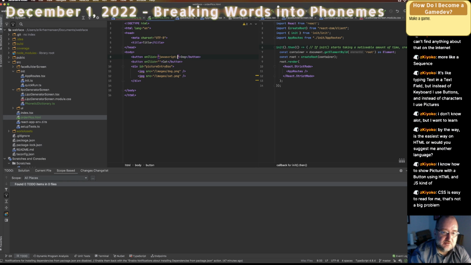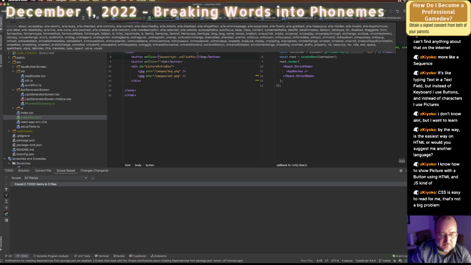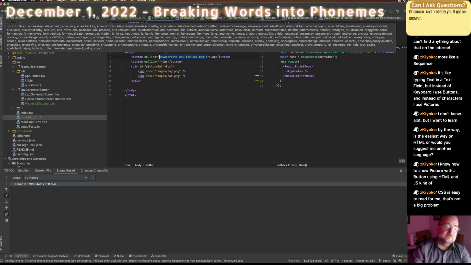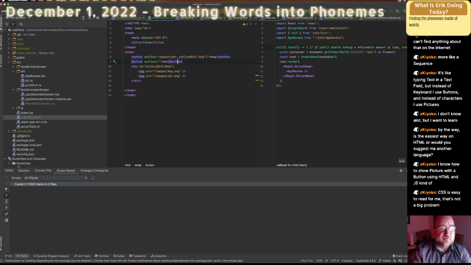I'm not going to get this all to the point where it compiles and works or anything like that, but the code can be like JavaScript, onclick pic dog or something like that, right? In fact, I don't even think you need to do that. I don't think you have to put JavaScript there. Anyways, let me not get too tied into the syntax. I'm just trying to give the gist of it.